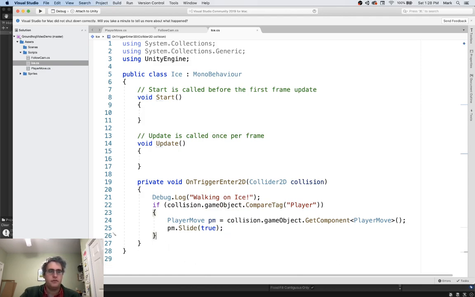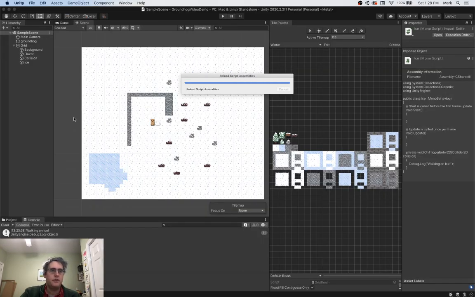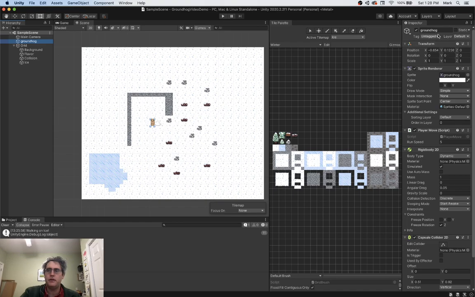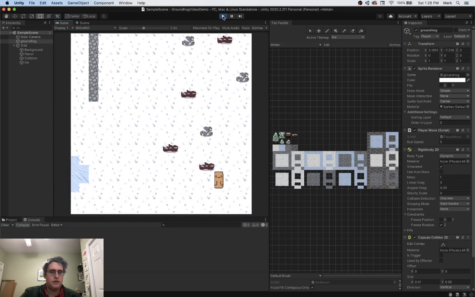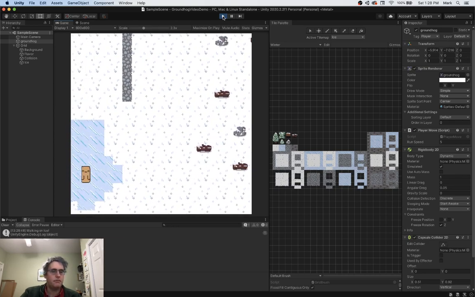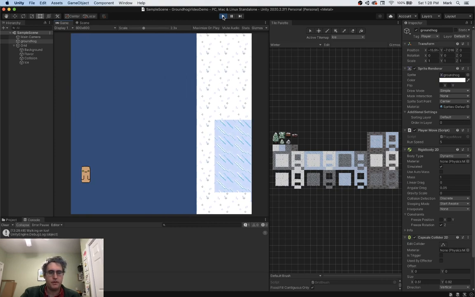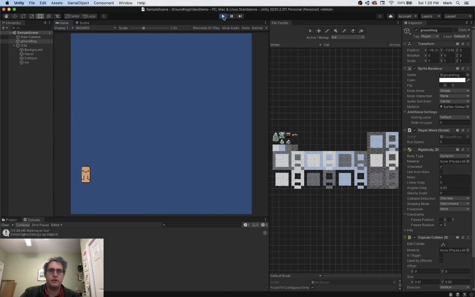Okay, so let's see if we can get this to work. Let's go make sure that we do the last step here. Our player is untagged. I am going to tag it with Player and save it and see what happens. So I'm hoping when I hit the ice, I am unable to stop moving. Yes. Okay. Good. It worked.